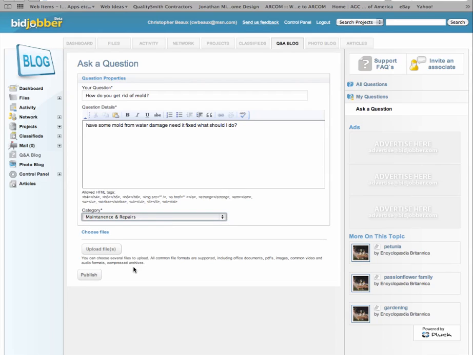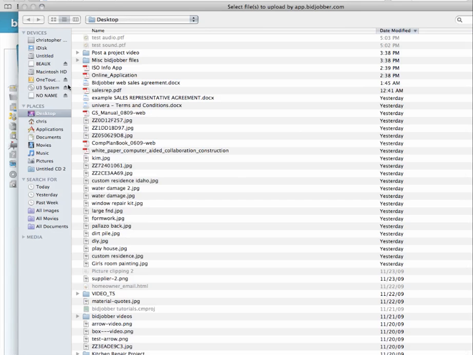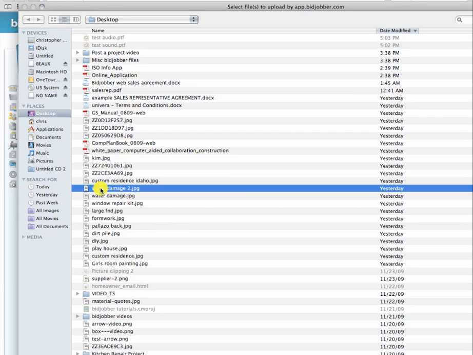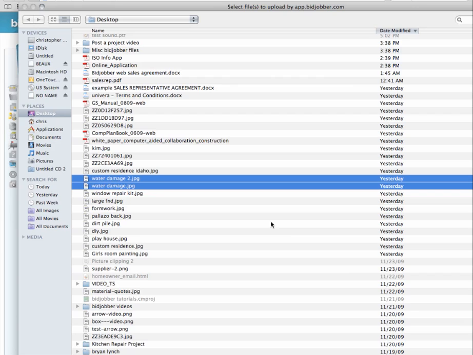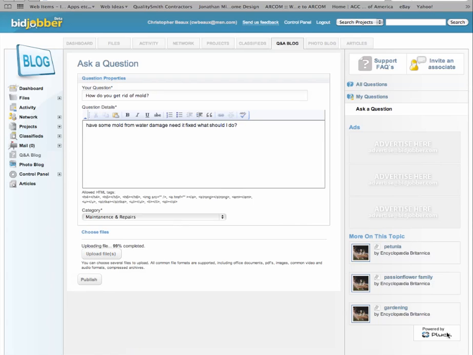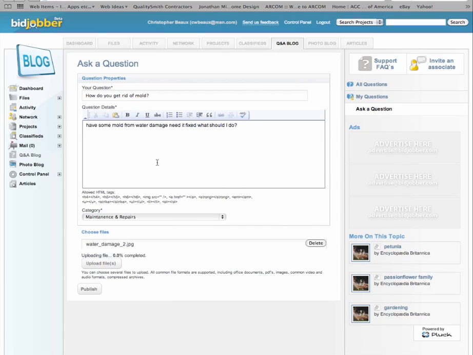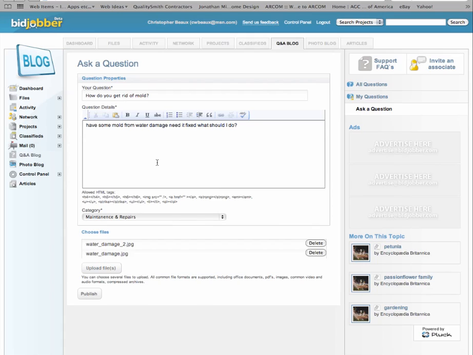And another thing we can do is post some photos with this question to help define the question. We'll go ahead and do that right now. Just as an example, I've got a couple of photos in a directory here. I'm just going to go ahead and select them, and then I'll click select, and it'll upload those photos to this question. So once those are uploaded, we will click on publish.